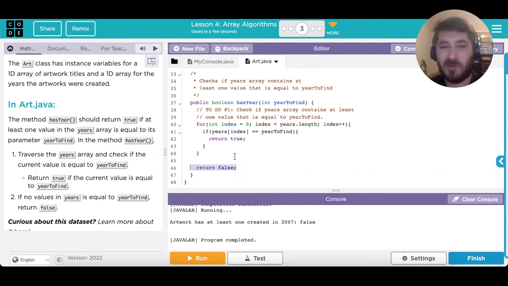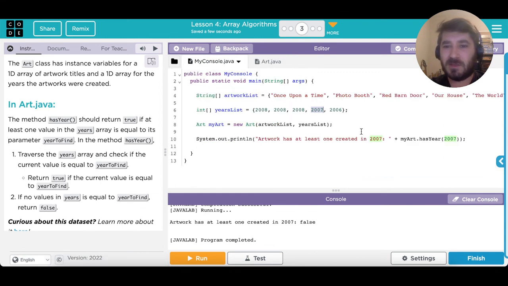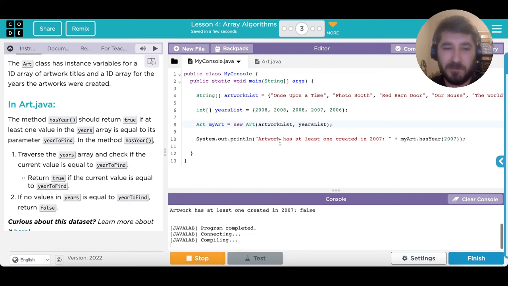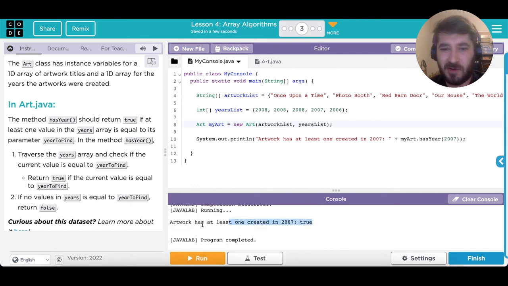They already set that up for us. And again, might be a nice comment. Returns false if the year was not found. And again, that's because our for loop will have exhausted itself and skip down to the next line of runnable code. So let's check to see. We should get our house was made in 2007, so we should get this to say true when we run it this time. And there it is. It says artwork has at least one created in 2007, true.